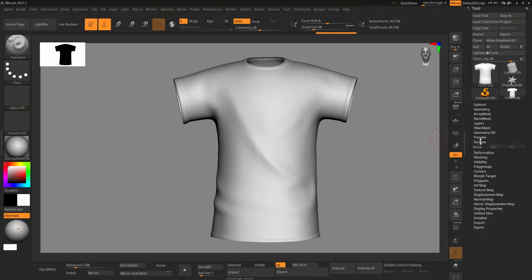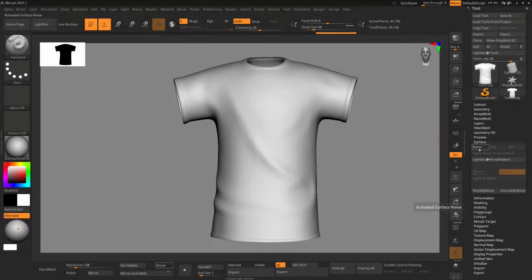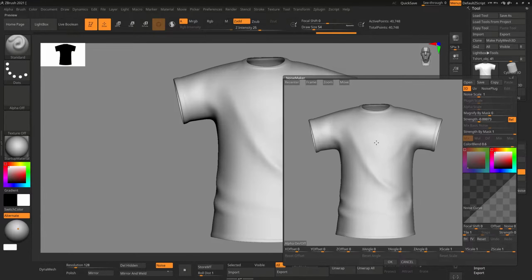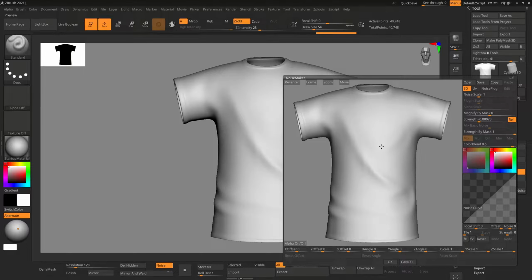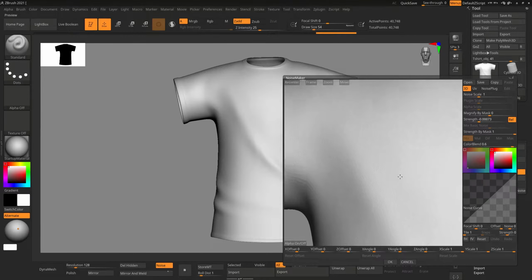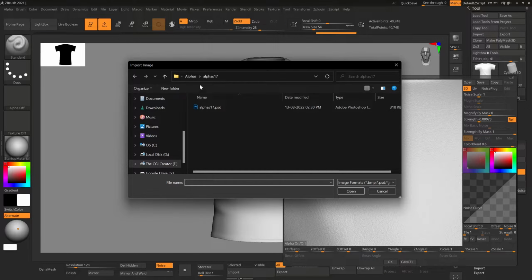You just have to go to Surface and click on Noise, and a small window opens with your model. Here you can see the effect of the noise. The default ZBrush noise is working right now, but we do not want that. We want our alpha, so you have to go to Alpha On/Off, click here, and select your alpha. This alpha I have downloaded from Pixologic resources.